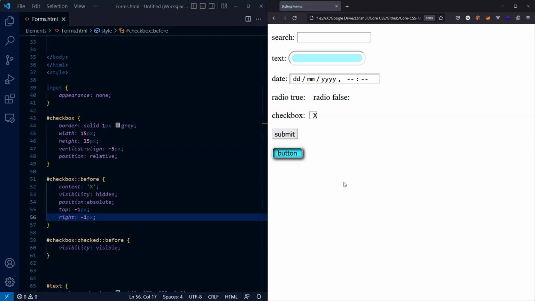The X is too far over to the right now. So let's try a positive value for this. You can see almost to the center. Let's try right 2 pixels. The point is, you can play around with this. You might need to tweak the size of the checkbox itself, but eventually you're going to get something that looks centered. So we have something that works.